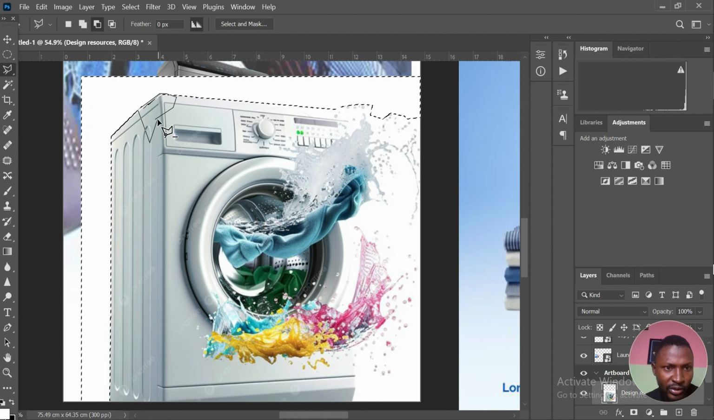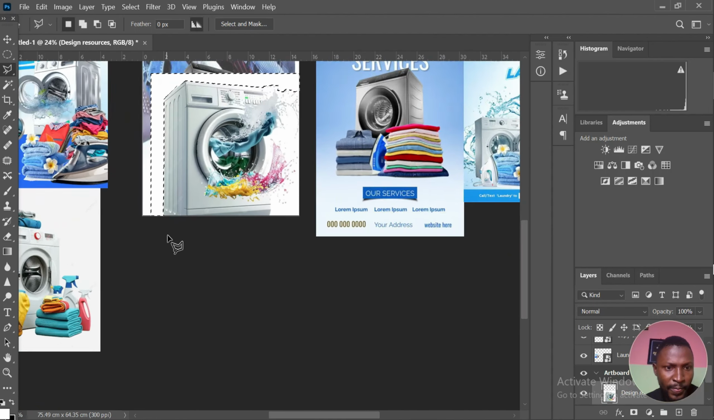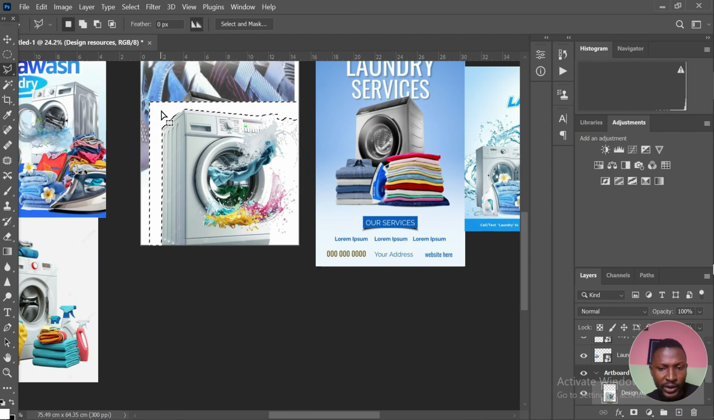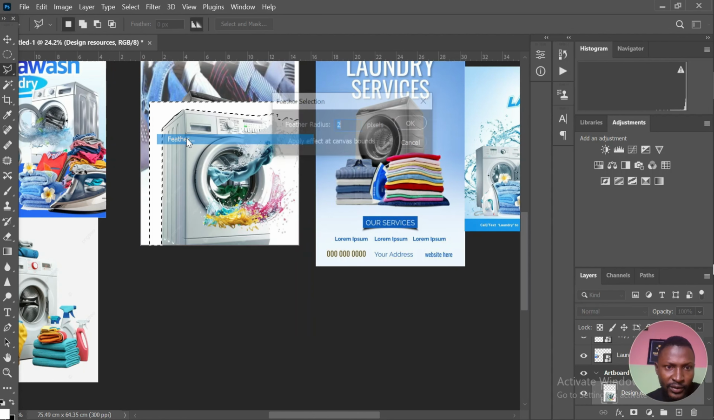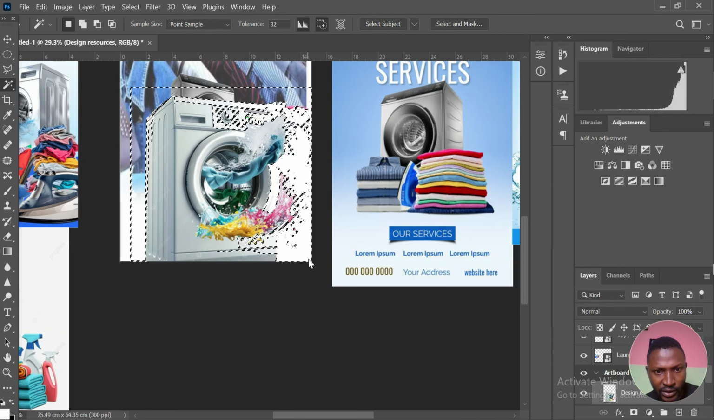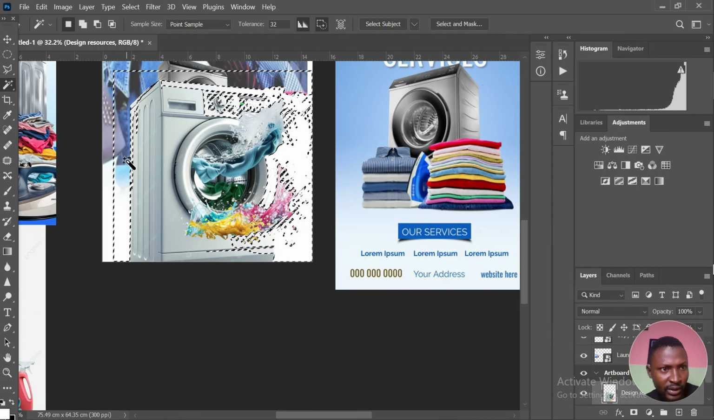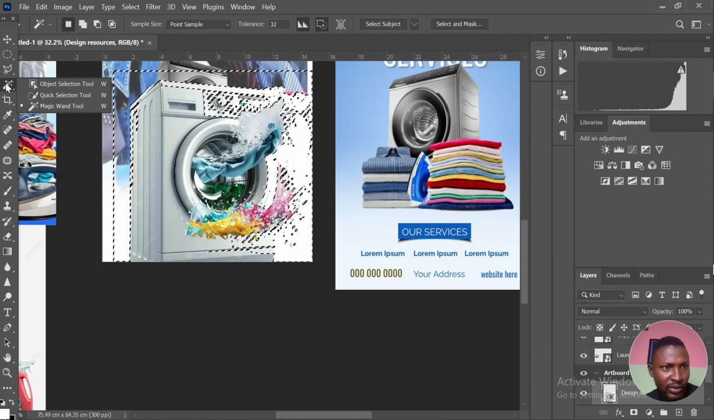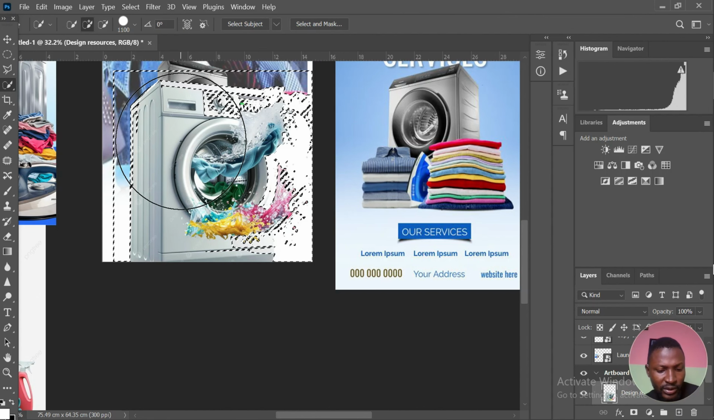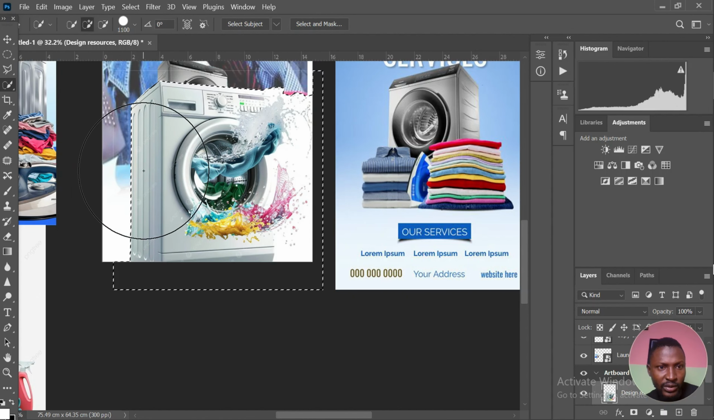So this is my washing machine. I'm selecting it out. So first of all, I want to delete it. I'll give it a feather of 2, delete, Ctrl D. I'll take my magic wand tool and select only this part, and I'm going to use my quick selection tool to remove the part I don't want. Hold down Shift and remove that part.